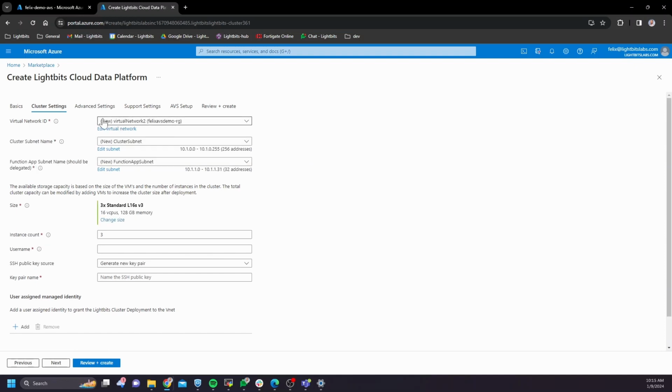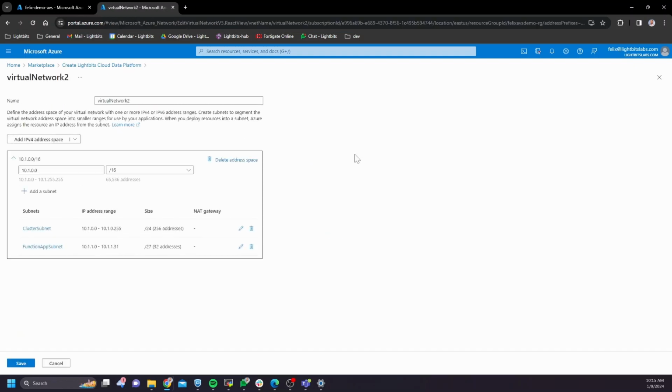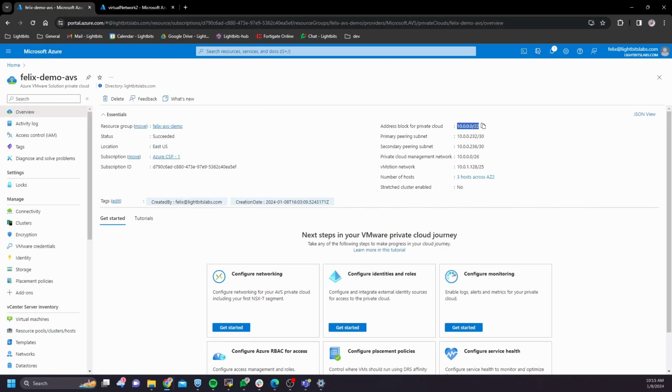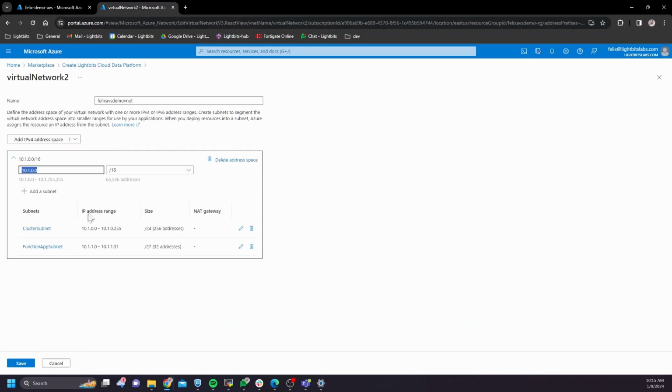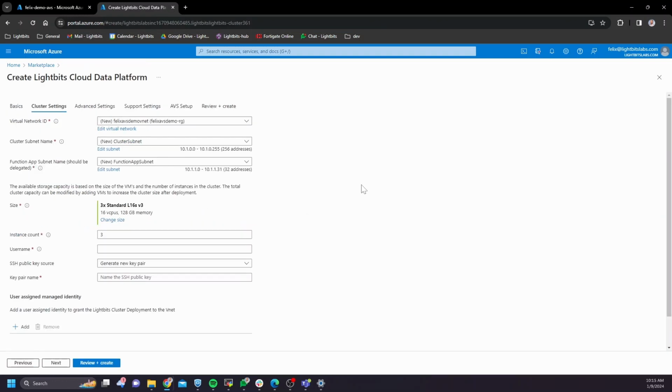Onto the cluster settings page, I'm going to edit the virtual network. In this case, I'm going to change the name of the VNet that will be created. And then I'm also going to ensure that the address space that the VNet is using doesn't clash with the AVS SDDC address space. Please note that if you are connecting straight to the SDDC and allowing Lightbits to create the ExpressRoute, you will need to create a brand new VNet when you deploy the cluster.